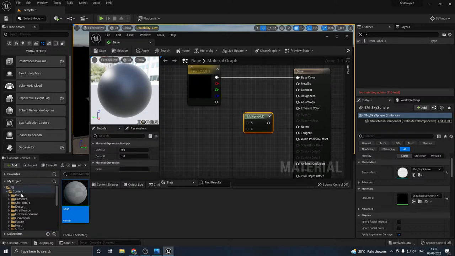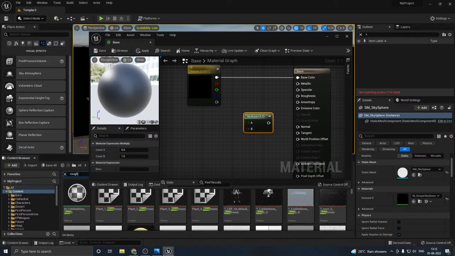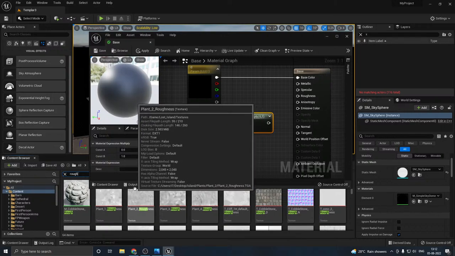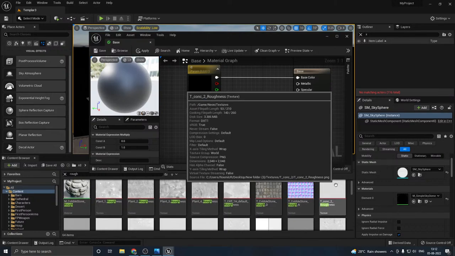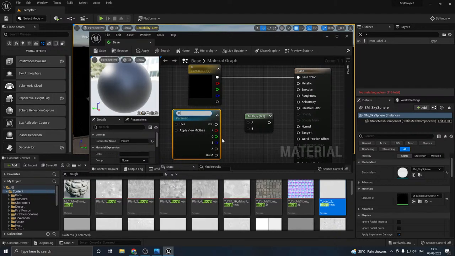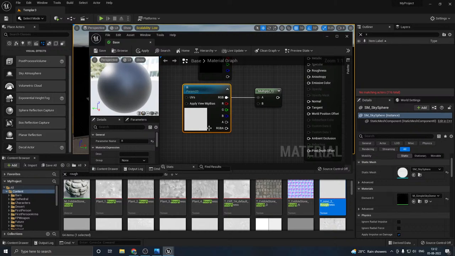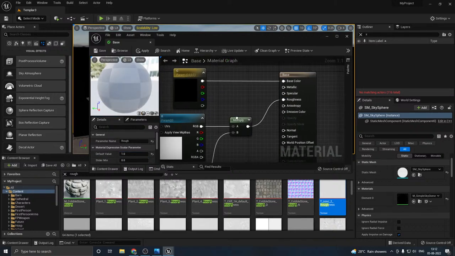And we need to find a reference map. Maybe this one. Okay, convert to parameter, call this R and connect this roughness to A. And we need a scalar parameter to adjust this roughness. Okay, we'll connect this one to B, default value 1. Set roughness.